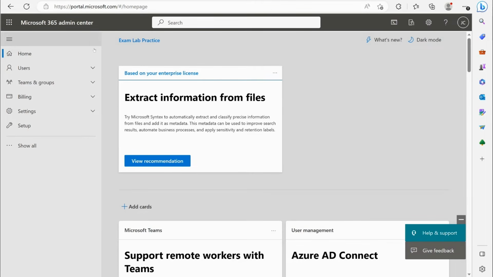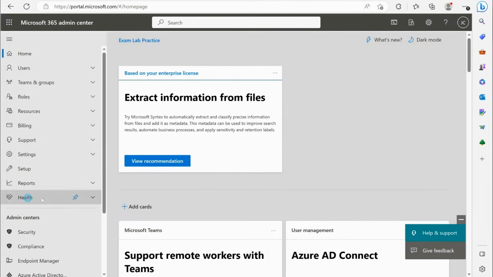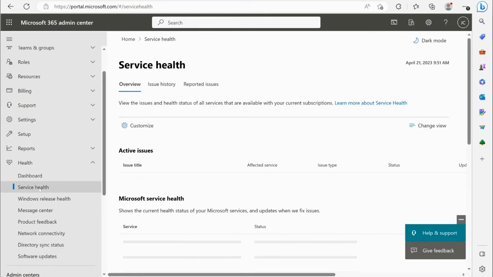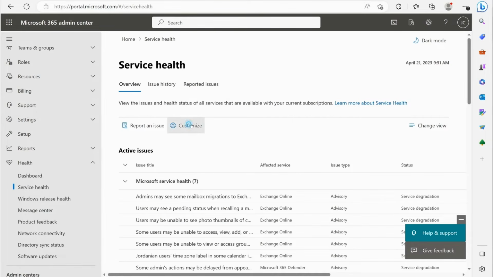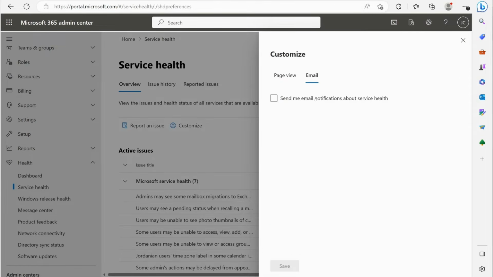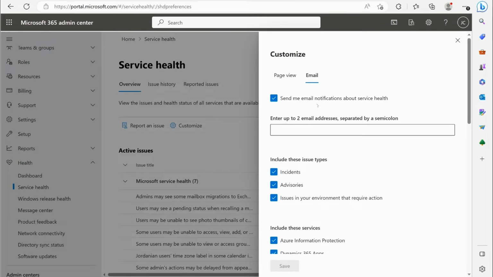So let me show you what I'm talking about. If I click on portal.microsoft.com, or I go to portal.microsoft.com, click Show All, go down to the Health drop down, and then we'll click on Service Health. And if I go over here to Customize, there is an email tab I can click on where I can say send me email notifications about Service Health.